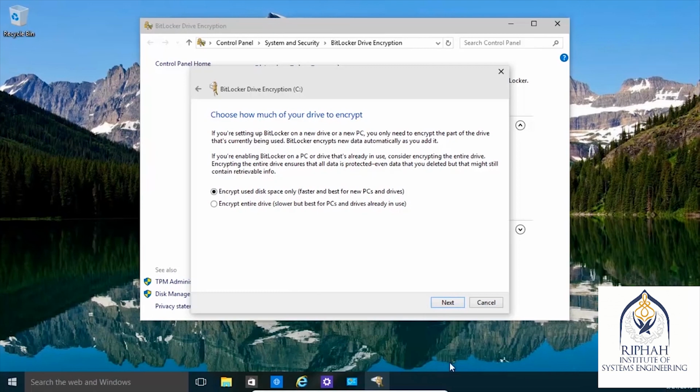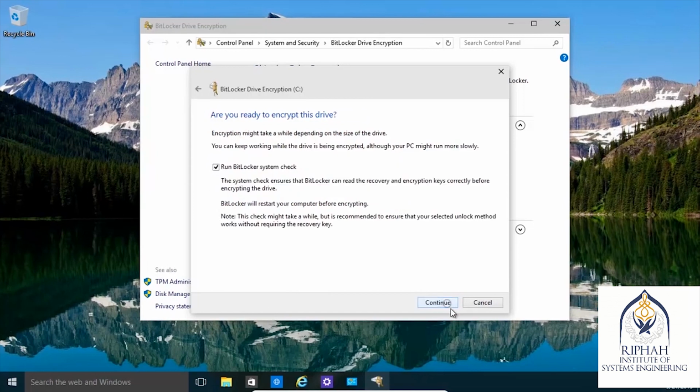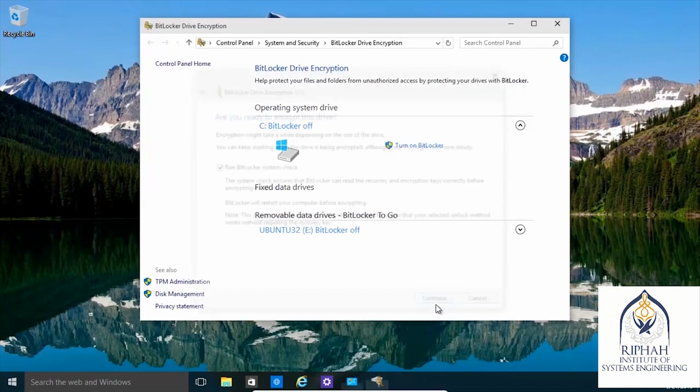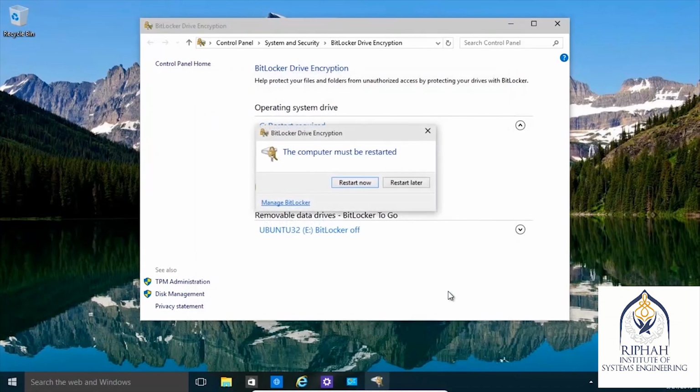For a completely new computer, completely new system, you might want to choose the top one. For something where you might have something that appears to be deleted but it's not, you might want to encrypt the entire drive, but it's a lot slower. We're going to go with the first one. Click Next. Run BitLocker system check. The computer will restart now. We'll come back, and this is what's going to happen. Every time you boot up you need to enter in a password.